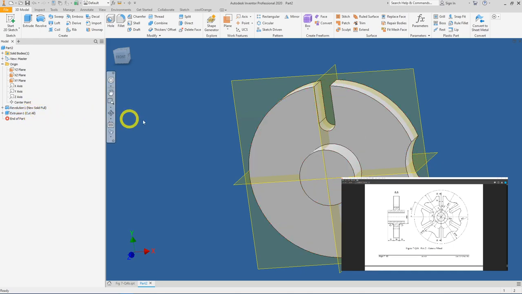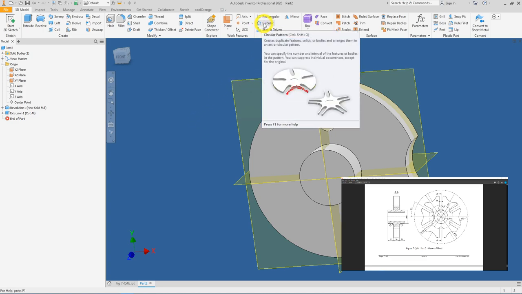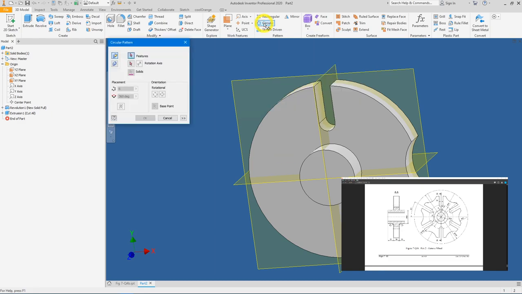Okay, we will now perform the circular pattern. The instances is 6 times as counted just now. So on the pattern panel, click on circular pattern, select your feature either from the graphical window or through the model browser.